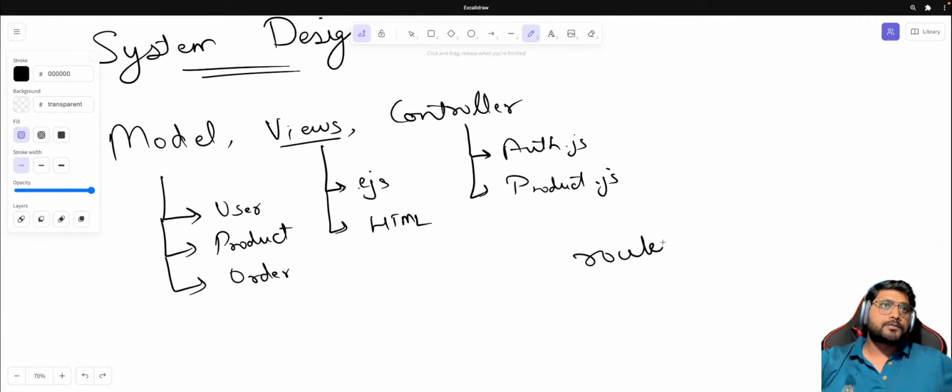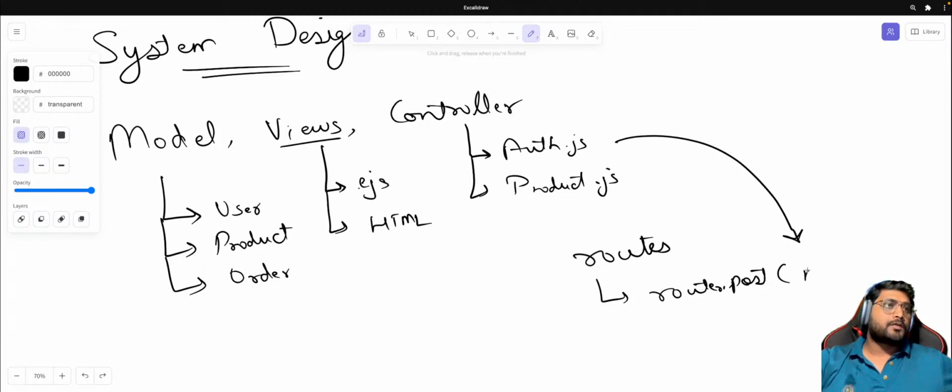For example, routes. If you are using sign up and sign in, you simply create a route over here. Router dot post, and you call in auth.js inside this. You pass in the auth function inside this. All the logic is inside controllers. It is just called in routes, so that routes only have the logic for routes, right?